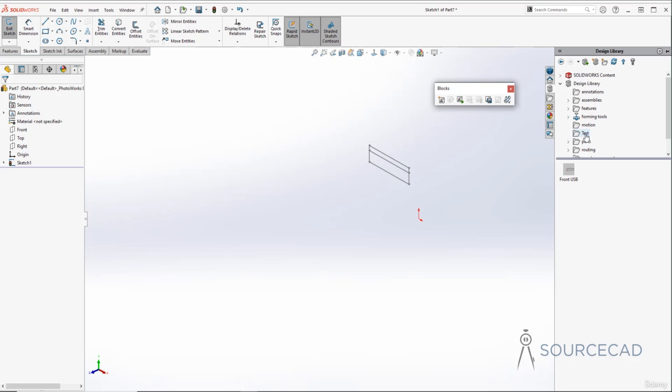Alright, so we are done. Let's just delete this folder. I'll right-click on the test folder and select Delete, and the folder is removed, as well as all the blocks inside the folder.